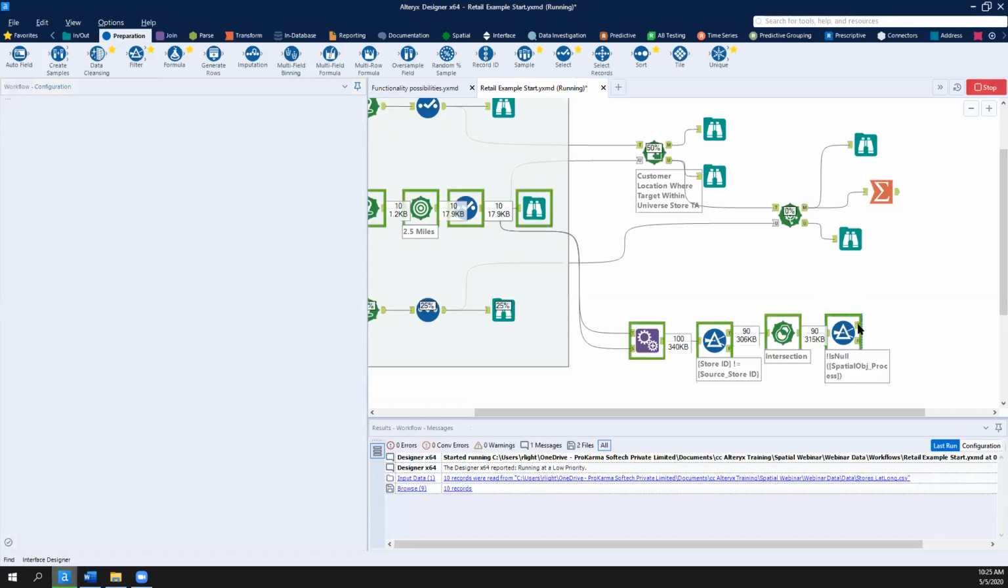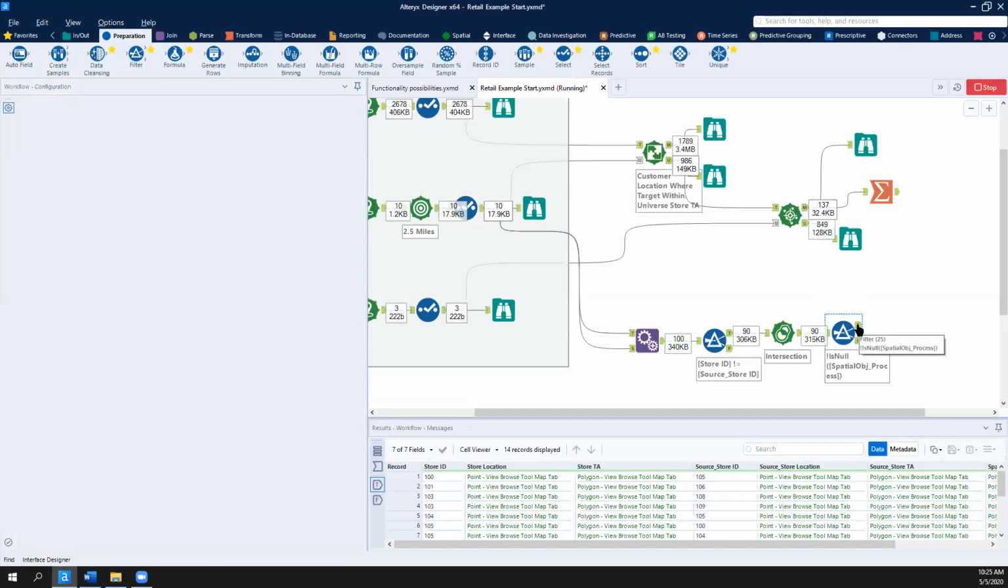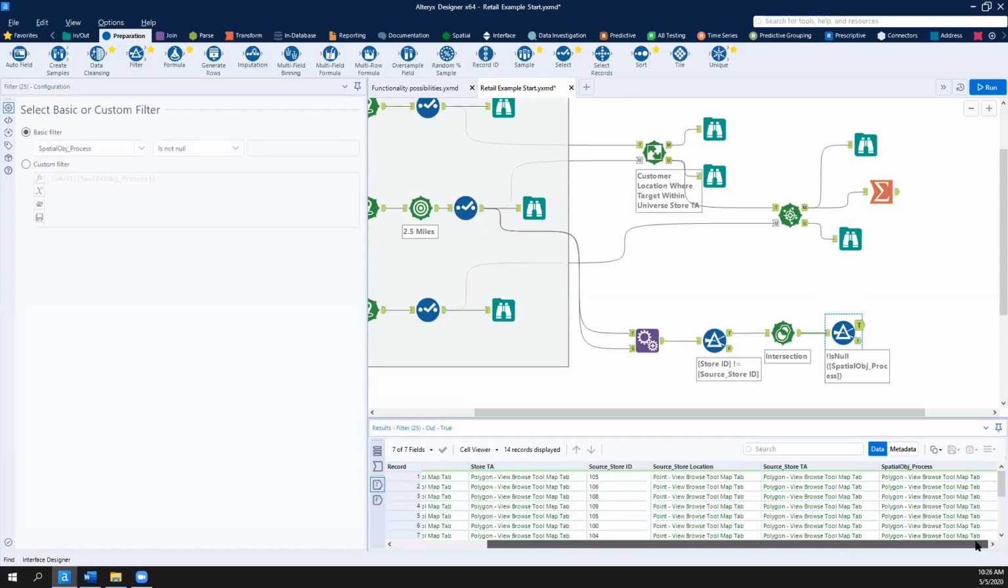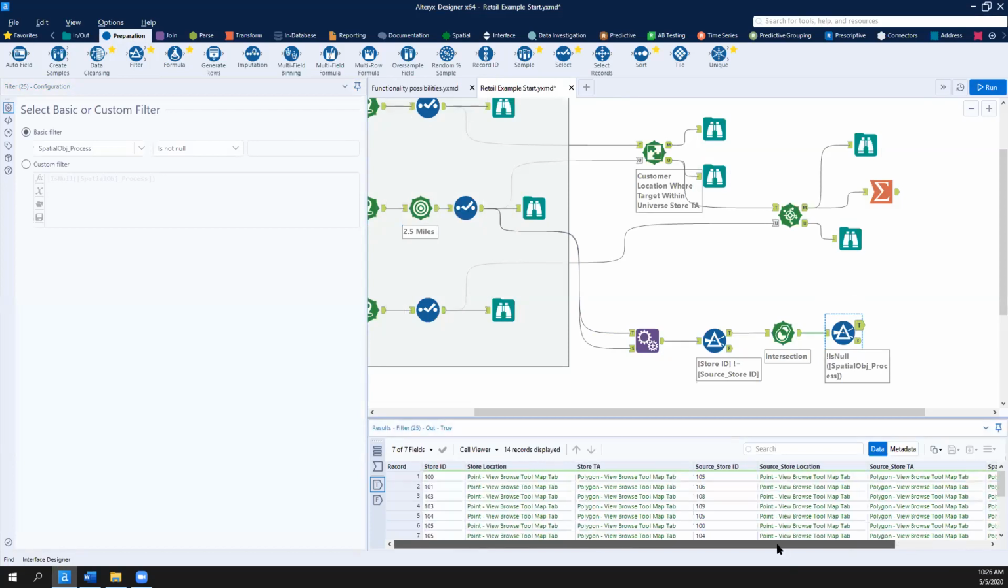So here we're going to see that out of that, I have 14 different records left where I actually have a spatial object process that is sitting there. Now, one thing you're going to notice is I'm matching store 100 to 105. And if I come down to 105, you can see I'm also matching to store 100 because it was a true cross join.